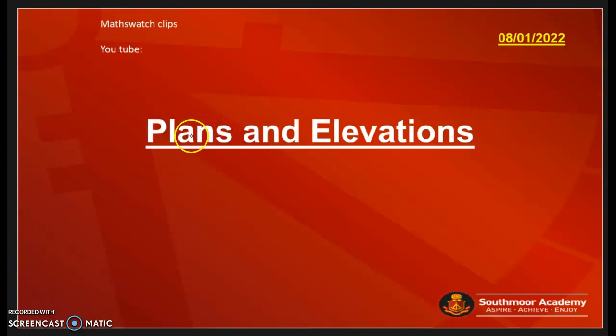Hello everyone, today we'll be learning about plans and elevations. Make sure you've got today's date and title in your books underlined with a ruler.